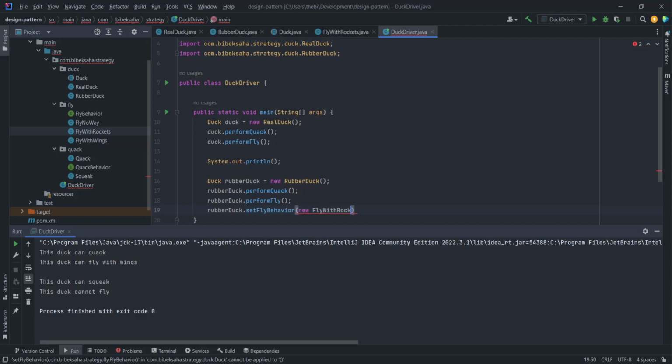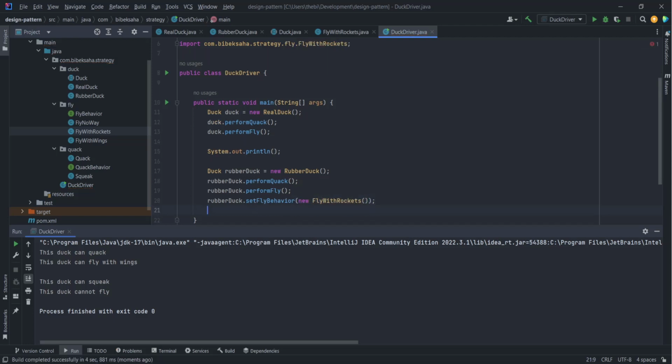So what we can do now is rubber duck dot set fly behavior, fly with rockets. We do not need to print it out, just rubber duck dot perform fly. Now this duck is flying with rockets. Pretty cool, right? At runtime, we're changing the behavior. This is what the strategy pattern is all about.